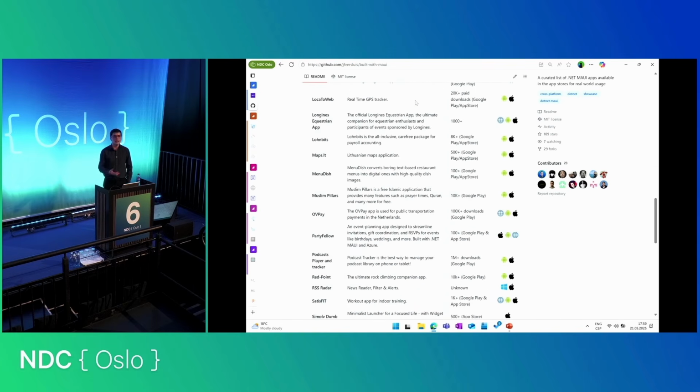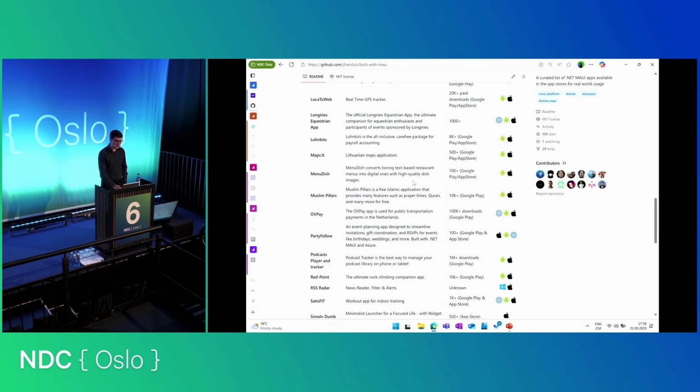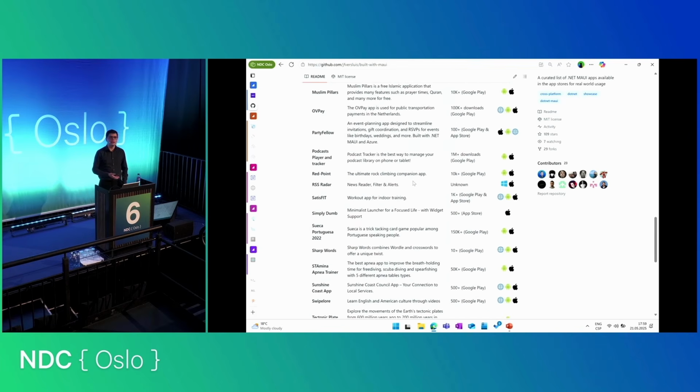So we can try out what other developers have already created with the platform, which I think is quite needed to see what actually already works and what you might not be able to get, for example.